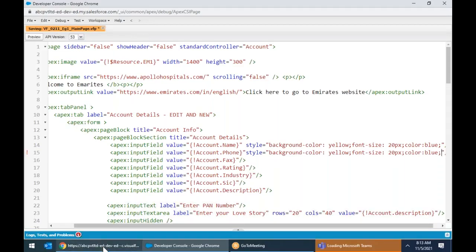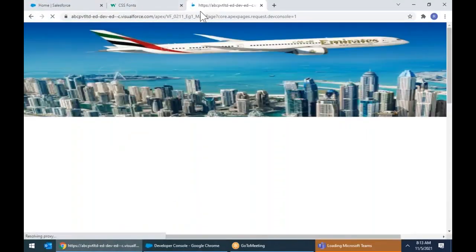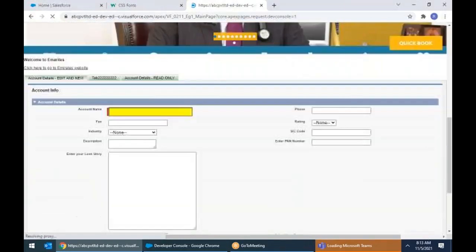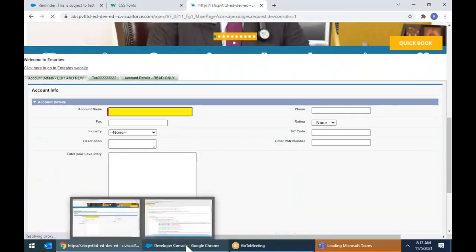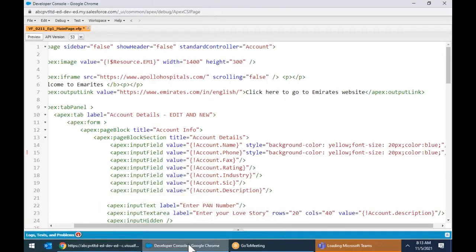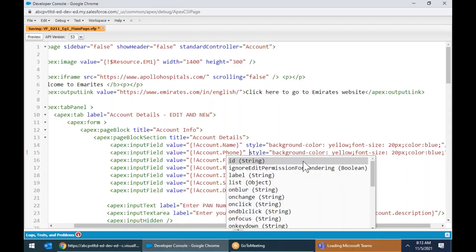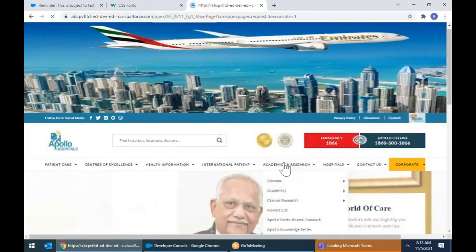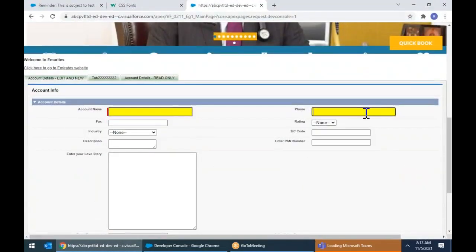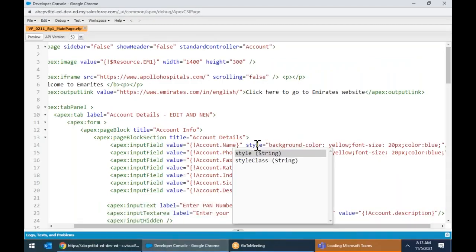Control S. Now I go to my page. See, what is the next field I gave? Account phone. There was an error. Space bar. Control S. Done. Now you go ahead and see. Second field also became the same. You have to do it one by one if you go by inline style.